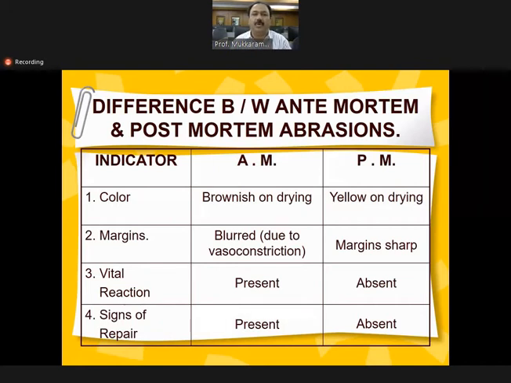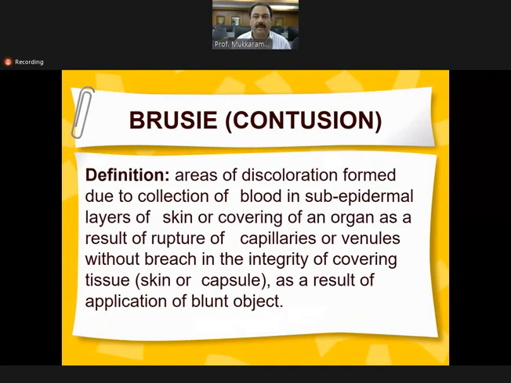It will not go towards healing and repair. There will be no vital reaction. The signs of healing and repair will be there in life, and after death, there will be none. This is how we calculate.